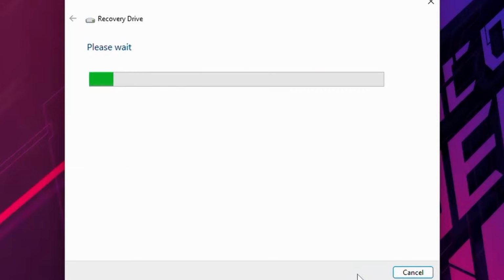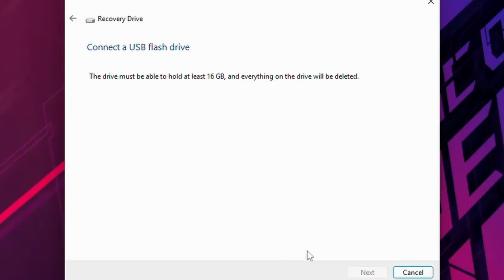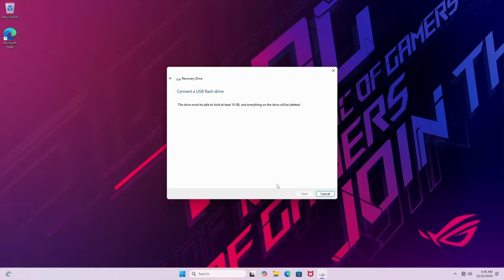Let's click next. Because at this point I am into Windows without the Microsoft account, and that does make me happy. But there are other things about Windows that still don't make me happy. And I don't know when they will start trying to force the things again, in addition to updating the system. Okay, drive must be able to hold at least 16 gigabytes and everything on the drive will be deleted. Let me plug in my drive.